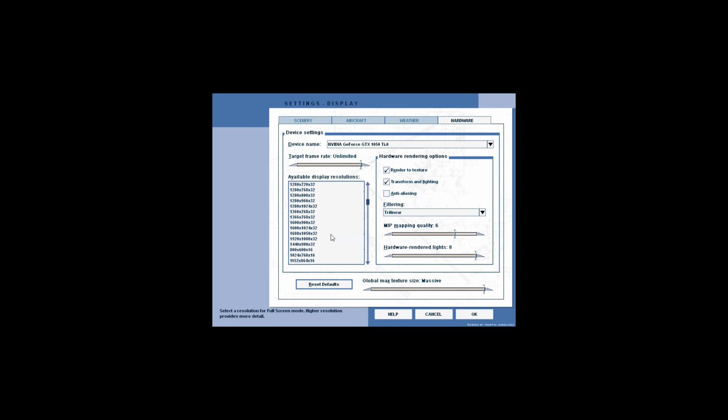Next up, you have your actual resolution. My resolution is set to 1920 by 1080. That is my monitor right there. This was my old monitor, the 1366 by 768, but I'm a 1080p simmer now, so it just brings in clarity. Anti-aliasing is off, transform and lighting is on. That's just lighting effects, essentially. Render to texture, that's also just lighting effects, and just how many textures are going to be rendered on the exact same object.